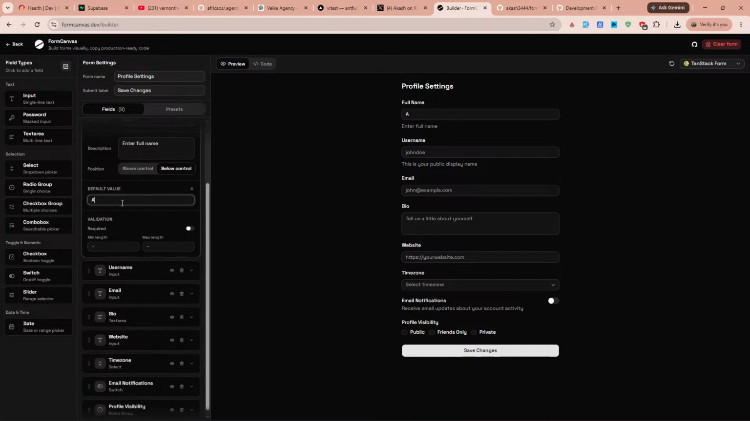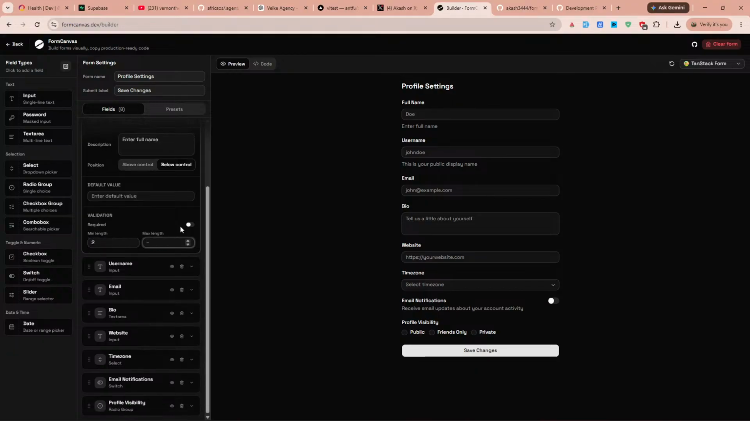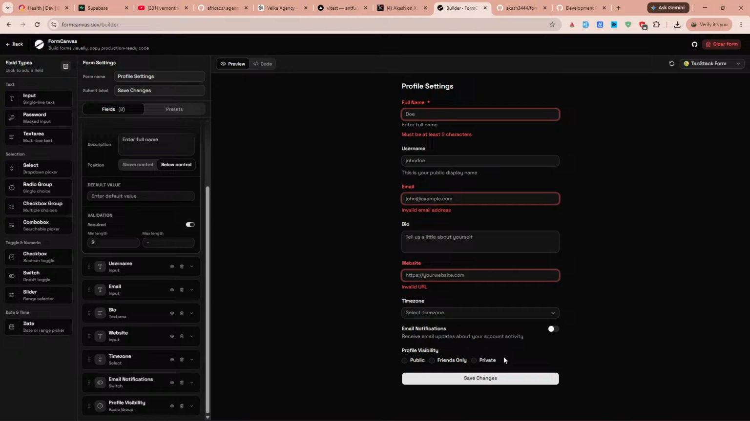Can have a default value that is admin, but we don't need that now. Validation in length can be 2 characters. Don't have a max length. It's required. These other ones must be 2 characters. Perfect.